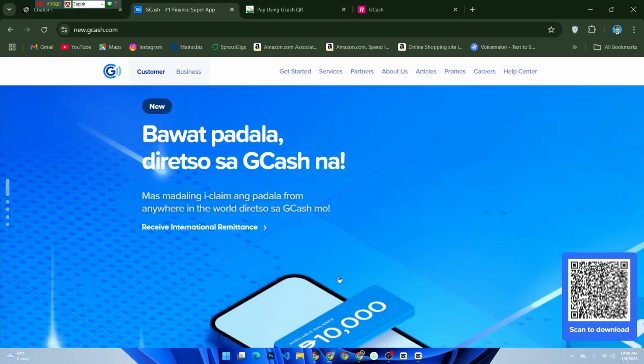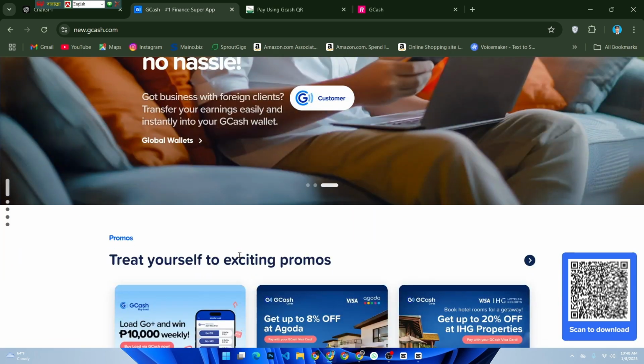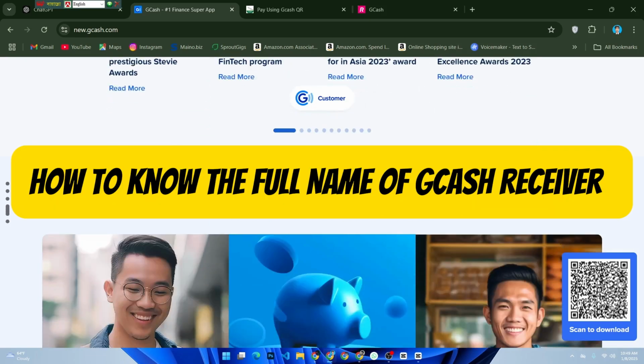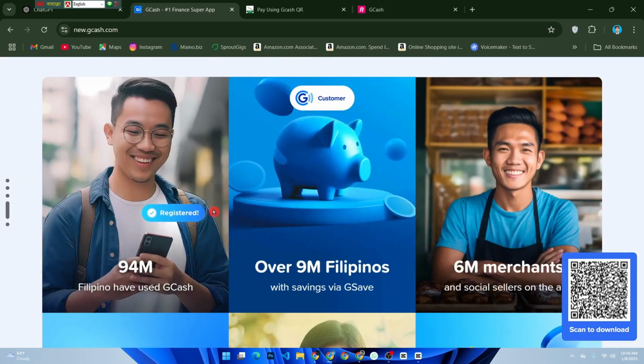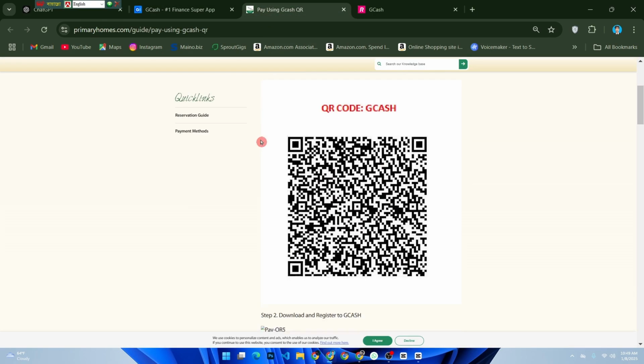Sending money through Gcash is easy, but what if you want to know the full name of the receiver? Here's how you can check it quickly. First of all, open your Gcash app on your mobile device and log into your account.